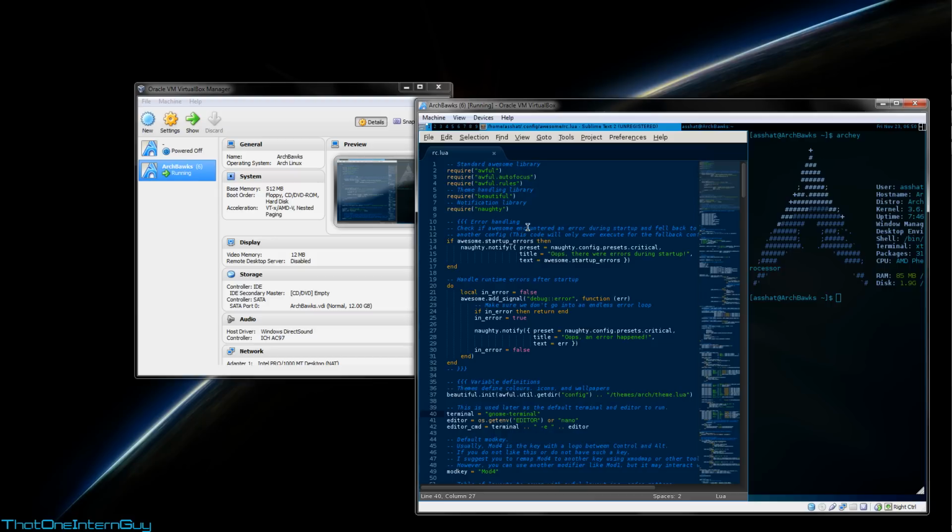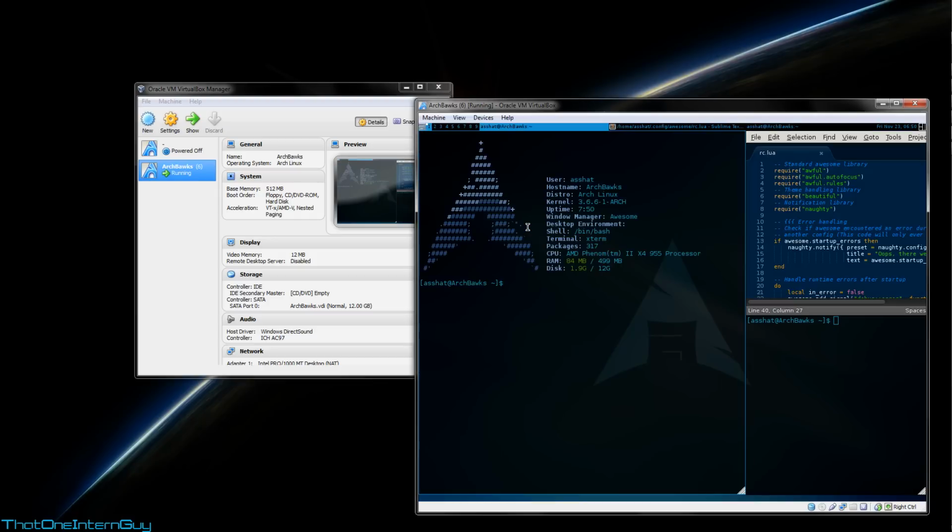Let's try hitting Mod 4 and Enter to open a new terminal. Your terminal of choice will now open. I'm going to swap windows using Shift, Mod 4, and J or K.